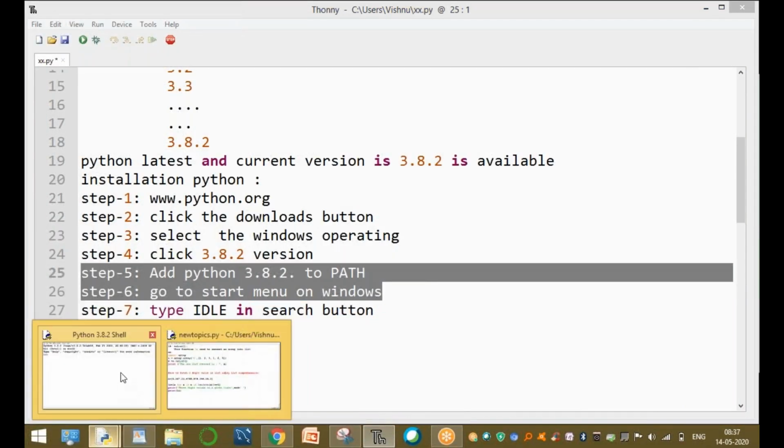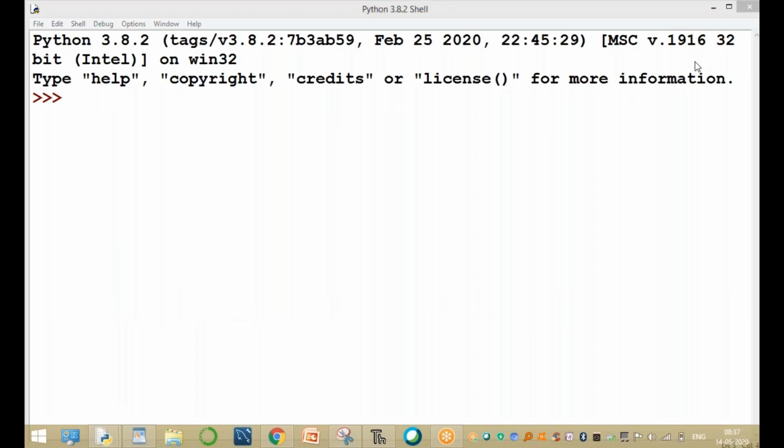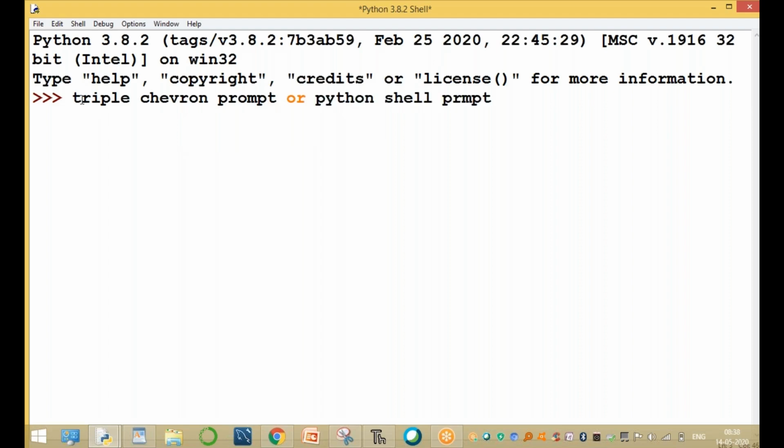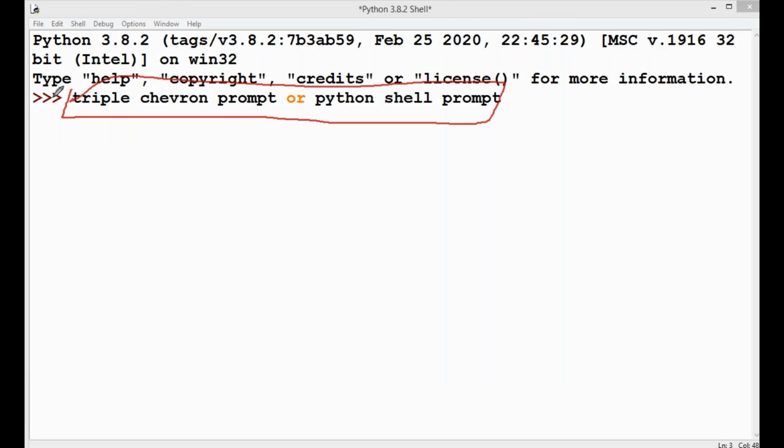Now this is the Python 3.8.2 software. After installation, this appears immediately. This symbol, three greater-than signs, is called the triple chevron prompt or Python shell prompt. And now we are using it.